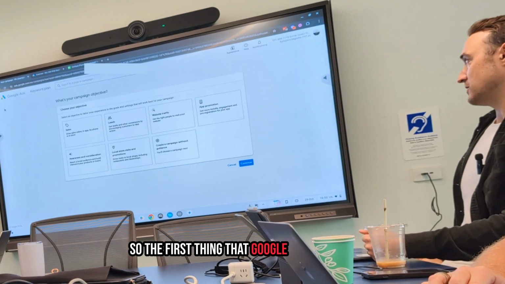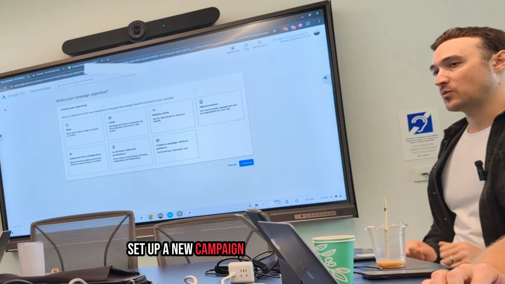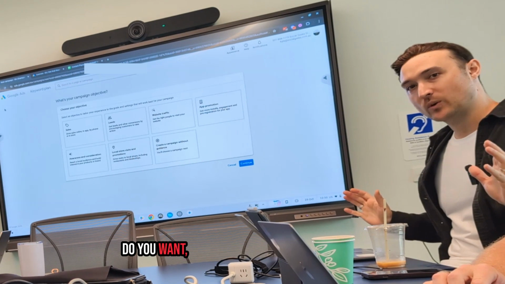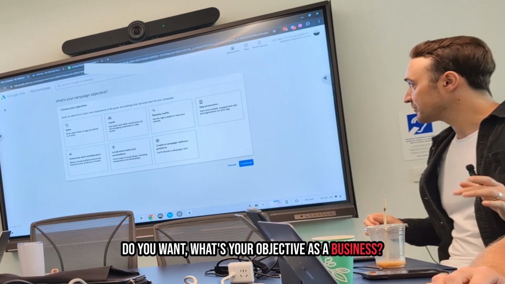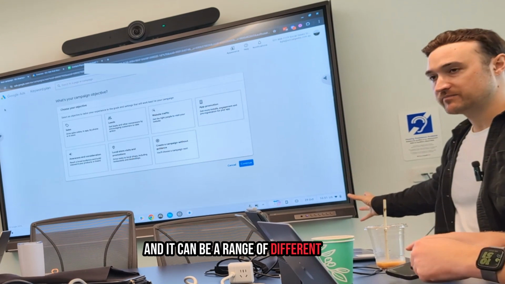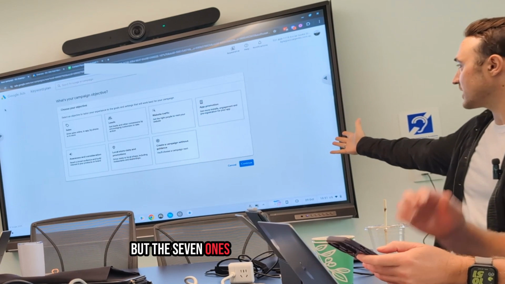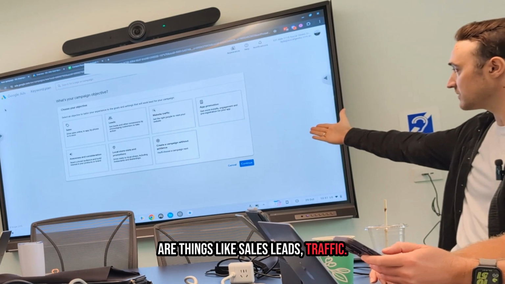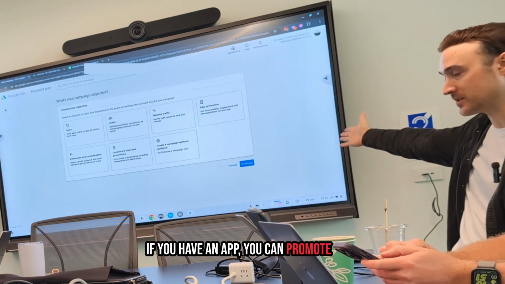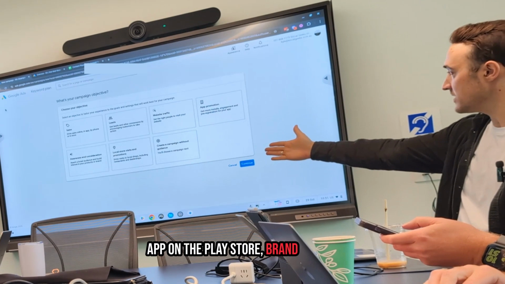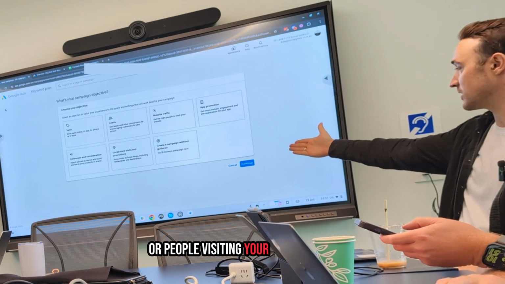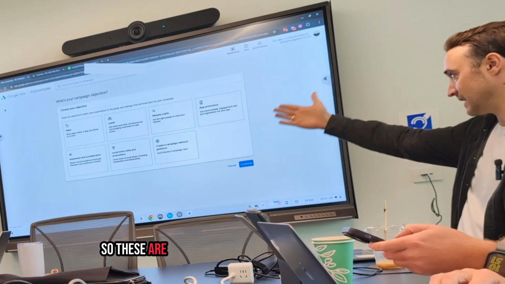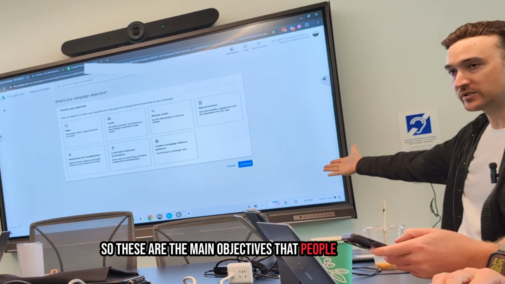So the first thing that Google will do when we set up a new campaign is it wants to know, what do you want? What's your objective as a business? And it can be a range of different things. But the ones that it's going to recommend are things like sales, leads, traffic. If you have an app, you can promote your app on the Play Store, brand awareness, or people visiting your store in person. So these are the main objectives that people will choose.